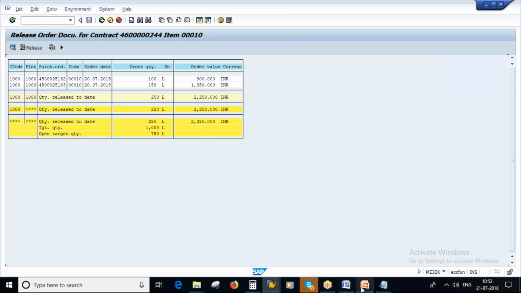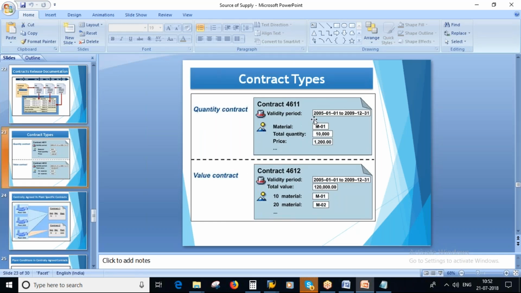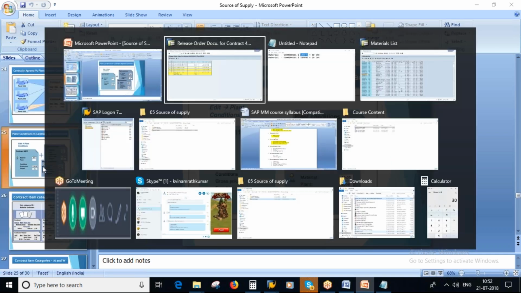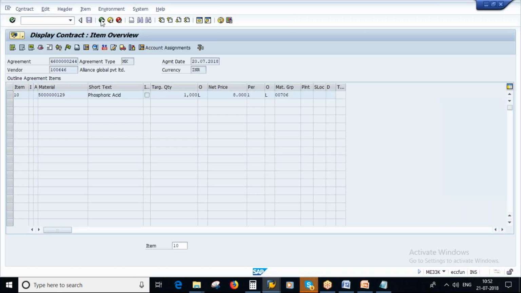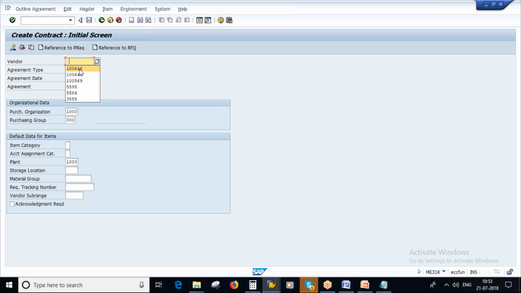So now let's create the next one. Next one is the value contract. Quantity contract I have shown you. Now I will show you the value contract. Okay, so value contract, same thing. Transaction code remains the same. ME31K. Enter the vendor.